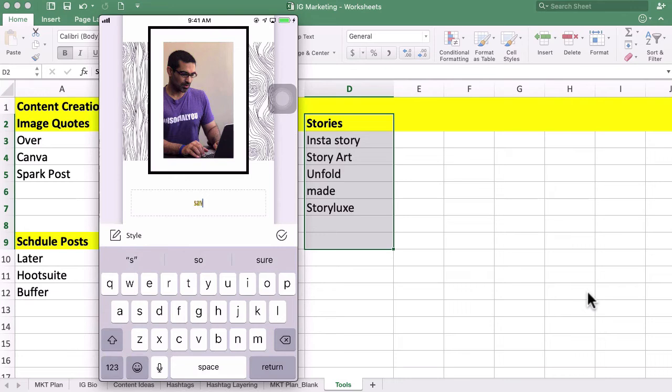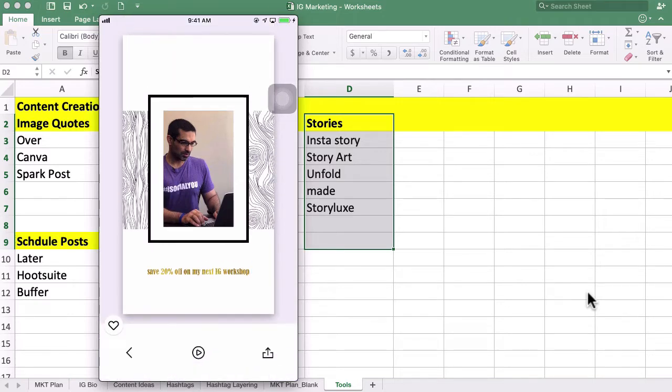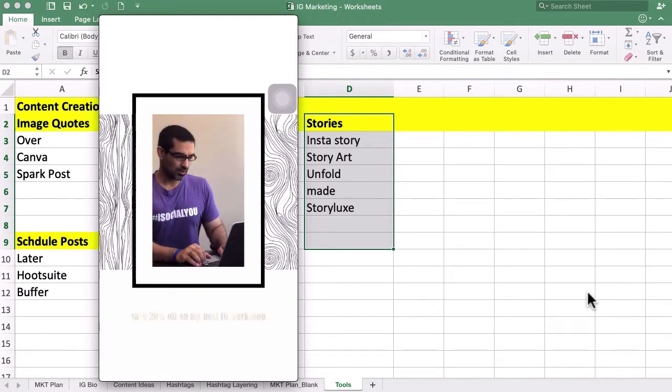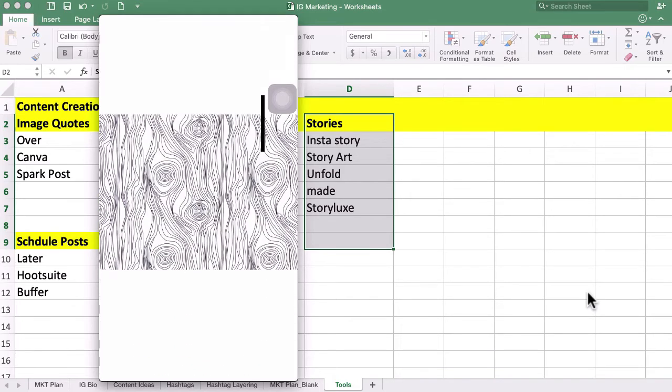You can say save 20% off on next IG workshop, something like that. There you go. And then if you want to see how this looks like, you can play this. How cool is that? And it's the right format for your Instagram stories. All right, let's go back.